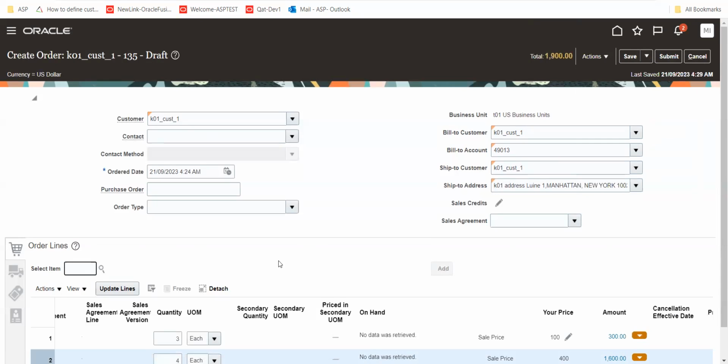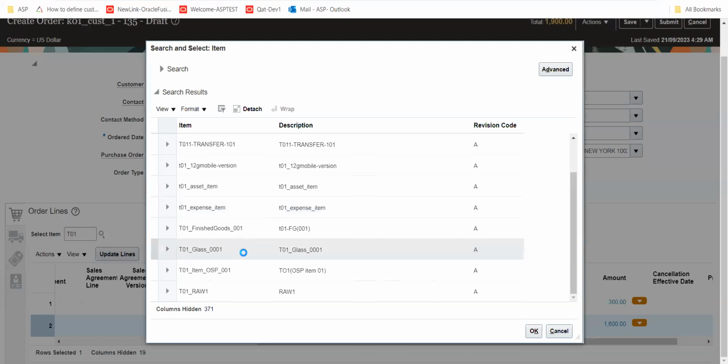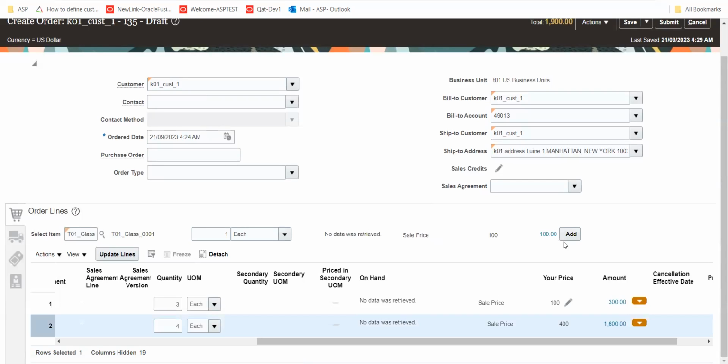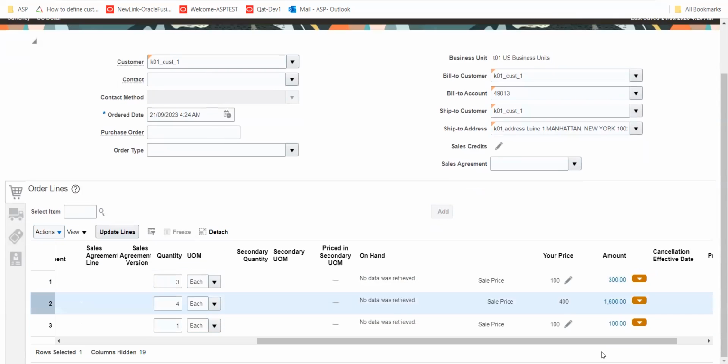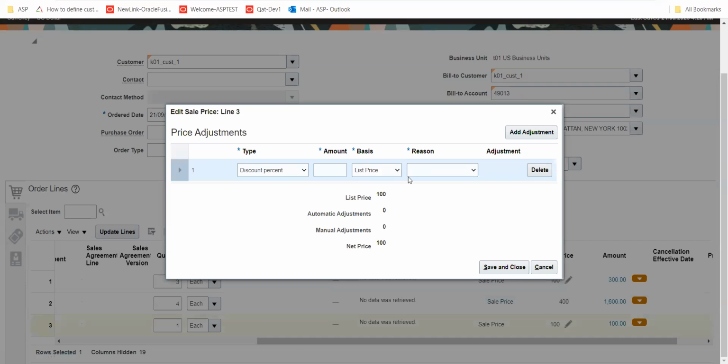Okay, here I can enter something. Let me take glass. Glass is $100. Now add it. See, now the system has given the provision to change because we enabled adjustment. Now I can enter the discount percent here. See, this is manual. If you define a discount price list, the system will automatically apply the discount.